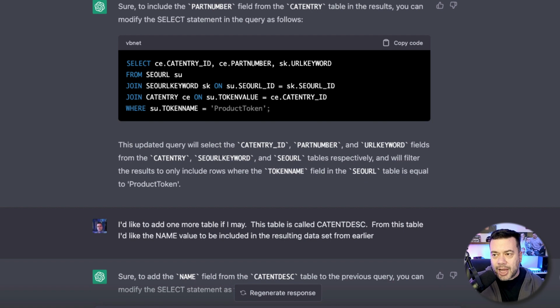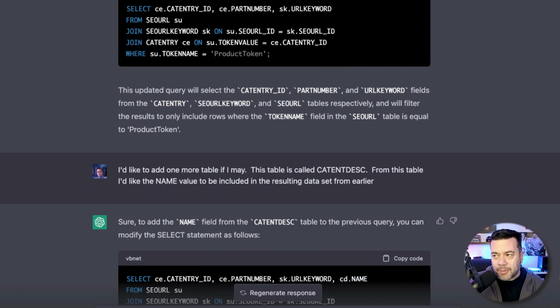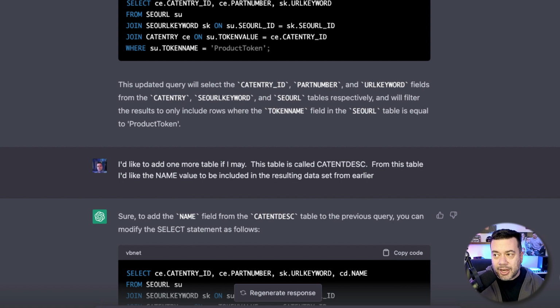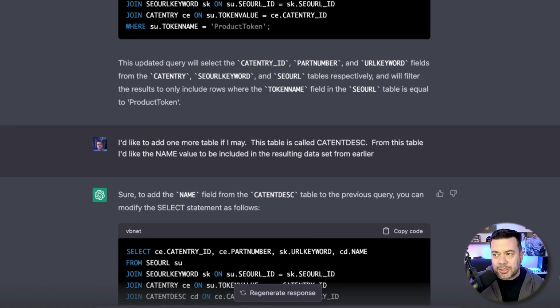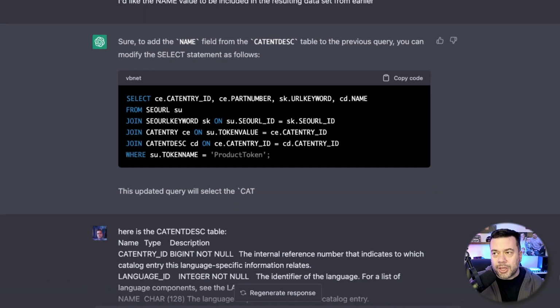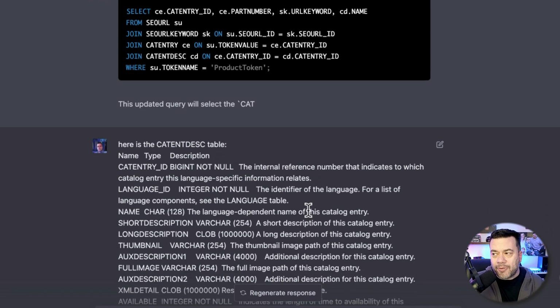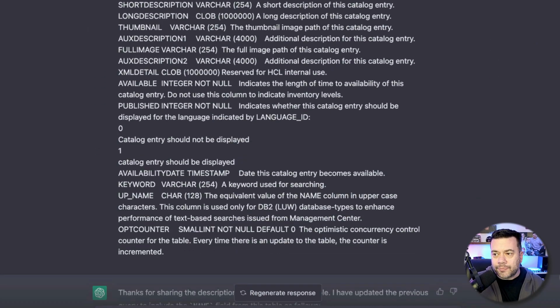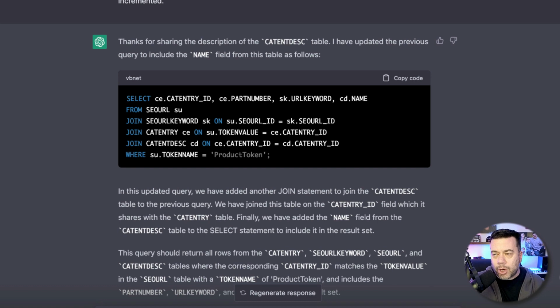And then I said, I'd like to add one more table if I may. This table is called the cat ent desk. This is basically a table that describes our catalog entries in the database. So, I said in this table, I'd like the name value to be included in the resulting data set from earlier. So it then gave me this information here. I ran this. It came back with way too many records. Oh, sorry, I provided the definition of that table. Gave me this query, I ran it.